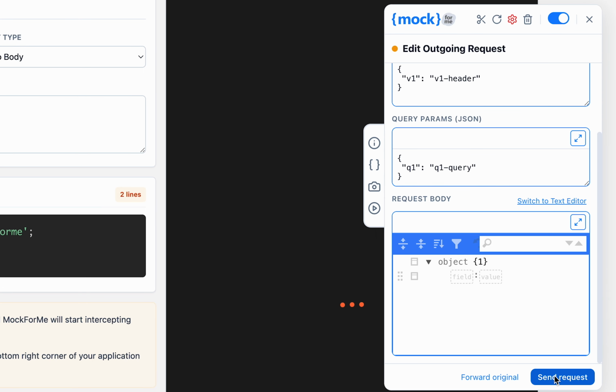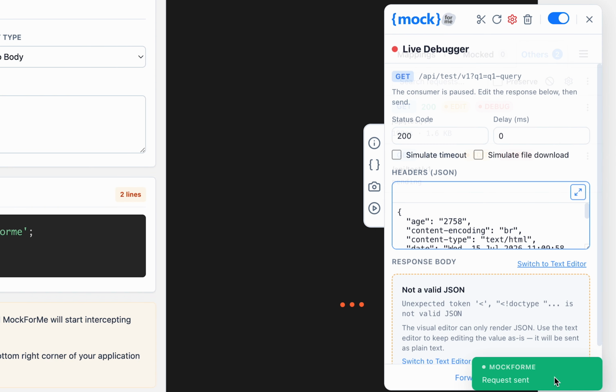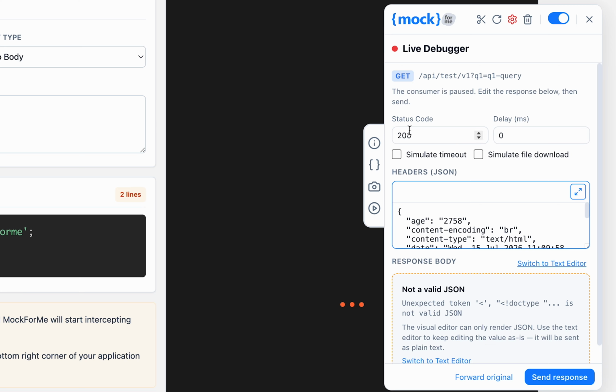Once you're done, simply click Send Request. The modified request is now sent to the server. As soon as the server responds, the Live Debugger opens automatically. This allows you to intercept and modify the response before it reaches your application.